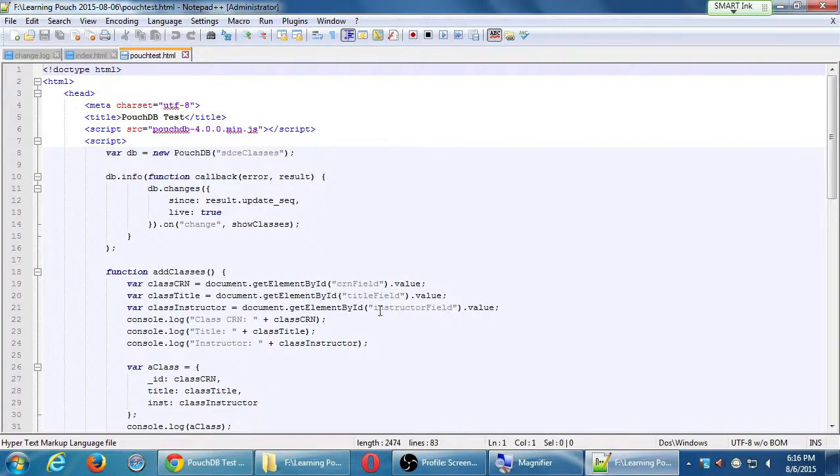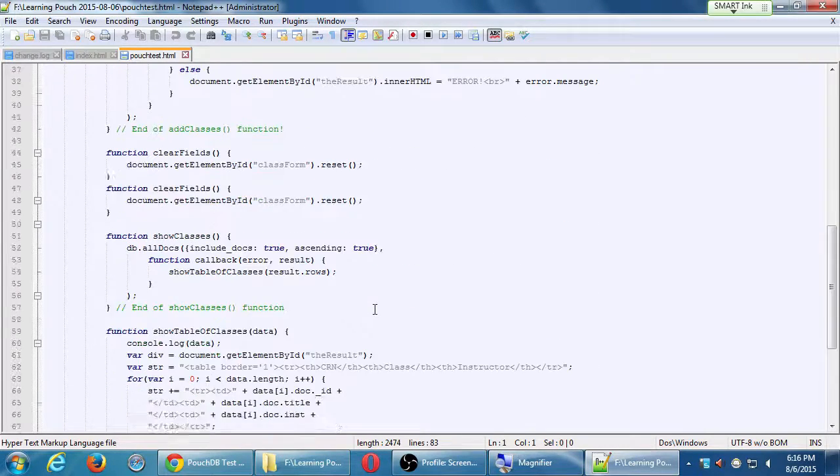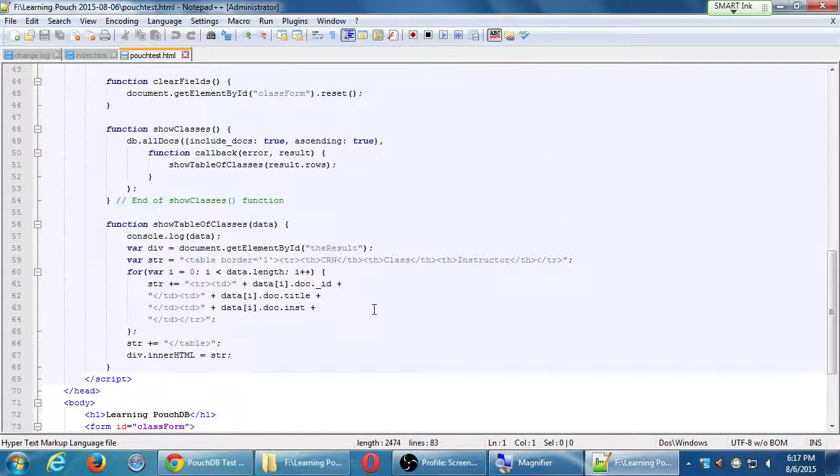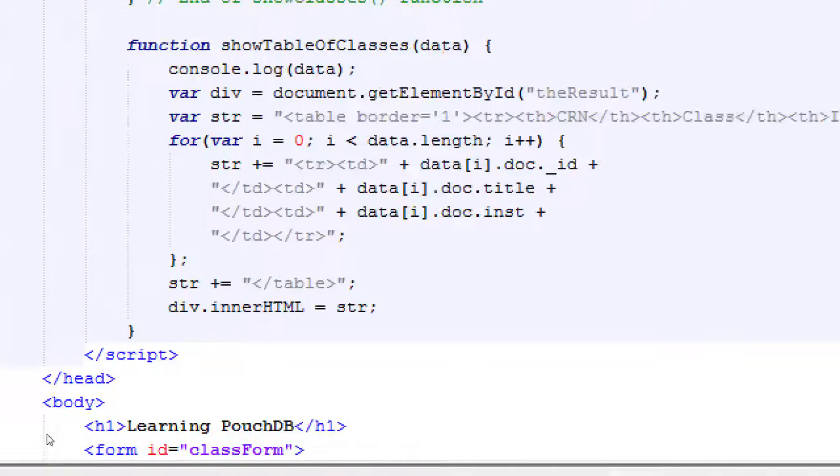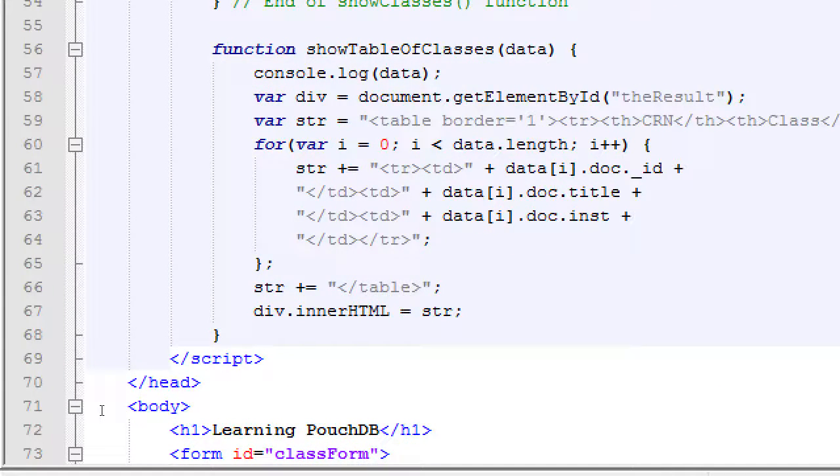Back to Notepad. We'll go over to line, let's see, 59. Or actually 67. What we've got on line 66 is that the table ends. We've got line 59, the table begins, lines 60 to 65 we've got that loop that takes every item from the database and then shows it on screen. And then the table ends on 67. So very simply, just to get this to work, we're then also going to add the ability for a person to select a class and then delete a class.